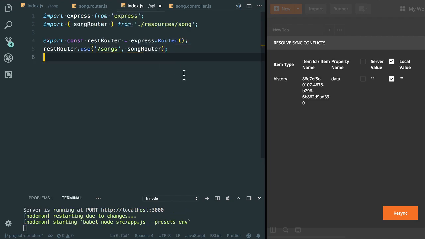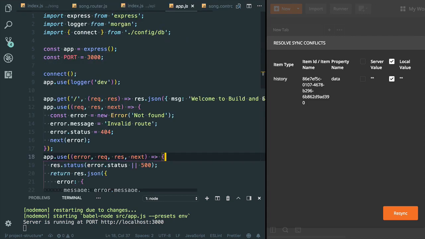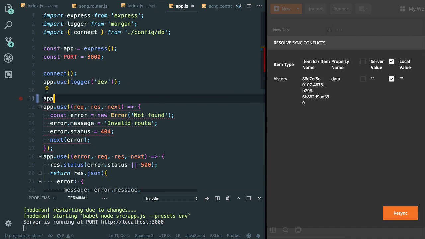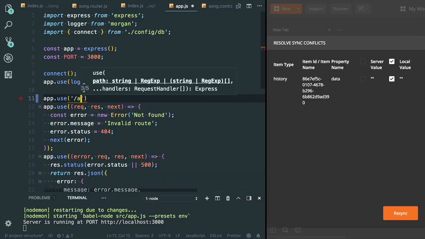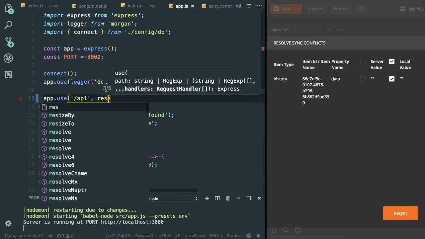That's it. And finally, we need to register our main API endpoint inside the app.js. Let me register it here. I'm going to remove that. I am not going to use this endpoint. App.use. This is our main path API, and we need to provide our main router, which is REST router.